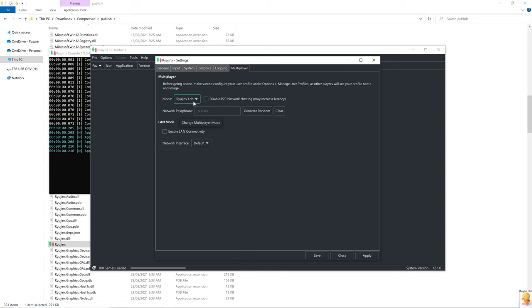We have modes to Ryujinx LDN, and we have an option to disable P2P. I don't know why you would. But for some reason, you might want to disable it. We have network passphrase. So if you create a room and you need a passphrase, enable LAN connectivity. I have a Wi-Fi connector, so I don't have LAN connectivity. Network interface, you can select a specific network. So for example, let's say you have LAN and you have Wi-Fi and you might have a USB connection, internet connection. So if you want to select a specific one or the fastest one, you can do it from here.